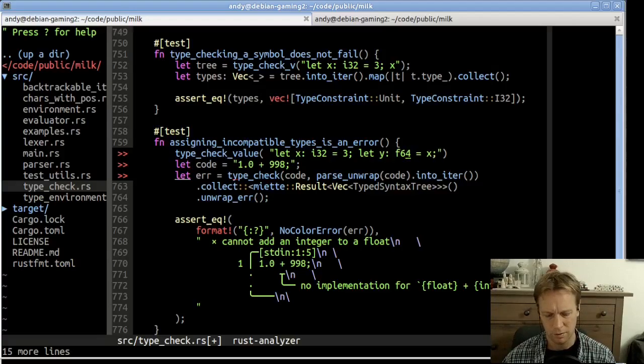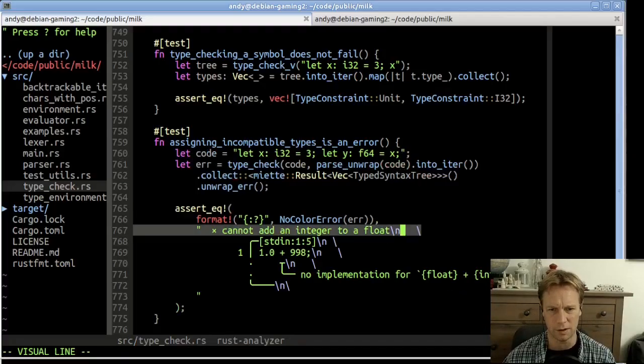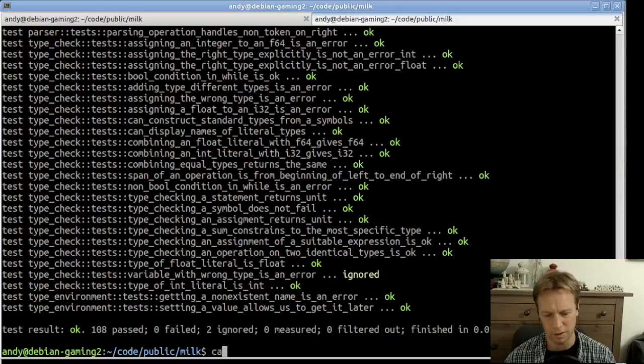So if we just replace the code with that, and obviously this isn't going to be the error message that comes out, but it should return an error from type checking, which we can then compare with something. So let's try that.